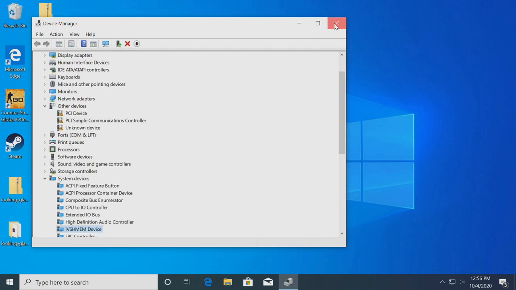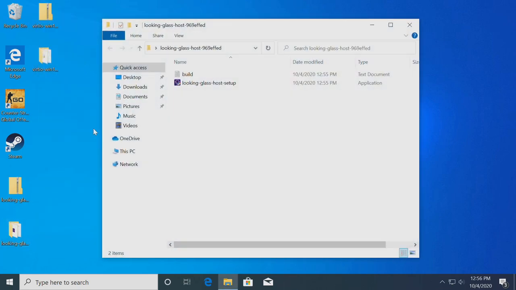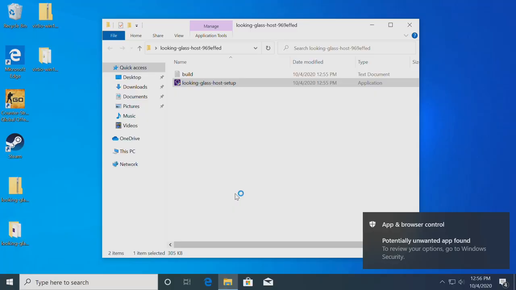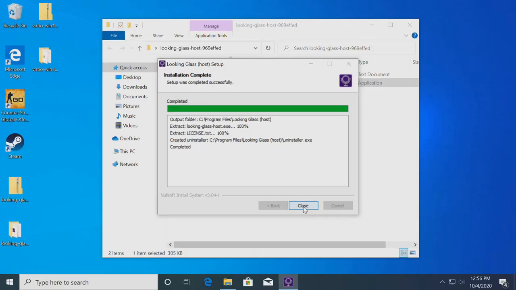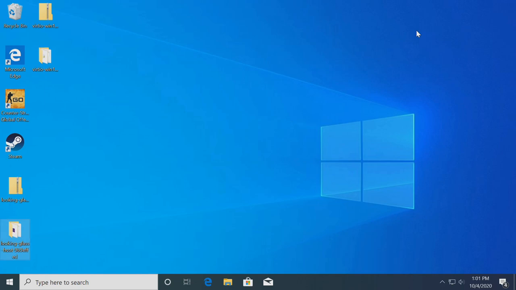Okay, that should be ready now. And now we are ready to install Looking Glass. So open the other one, Looking Glass host setup, and run it. And close. Okay, so that should be ready. Now is the time to run Looking Glass.